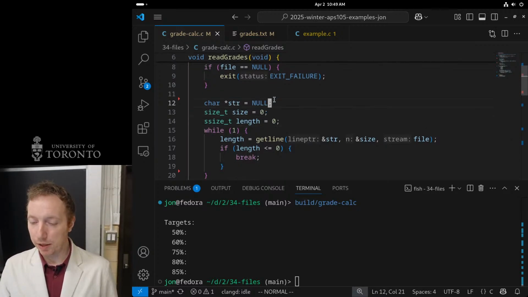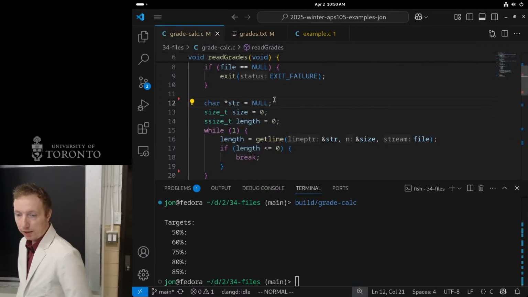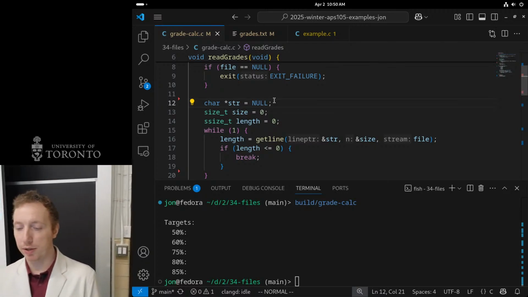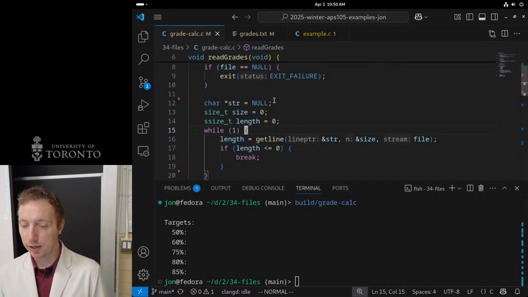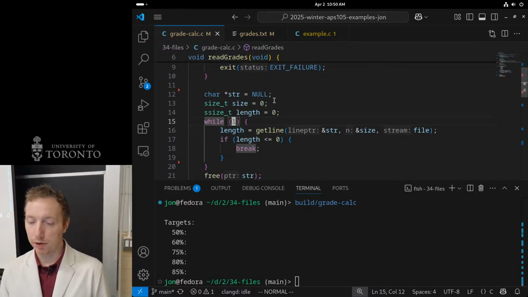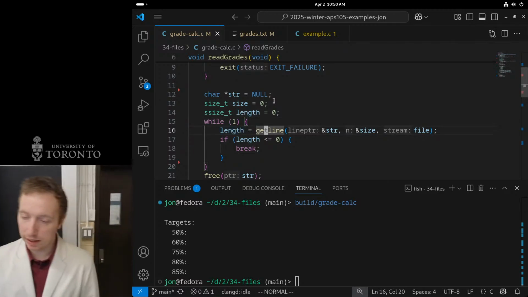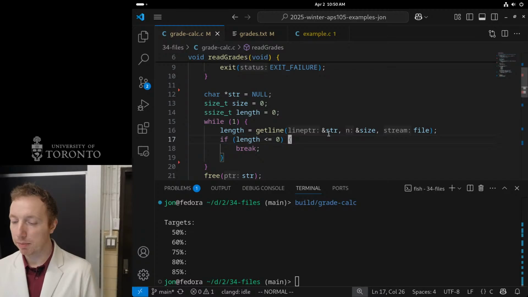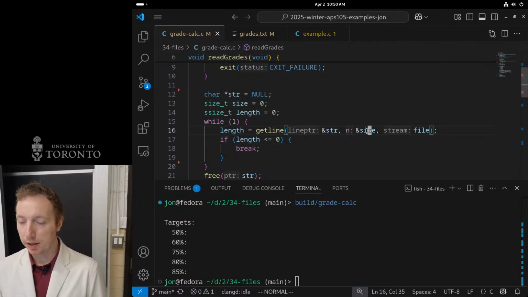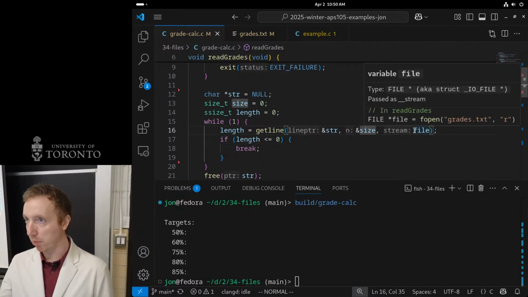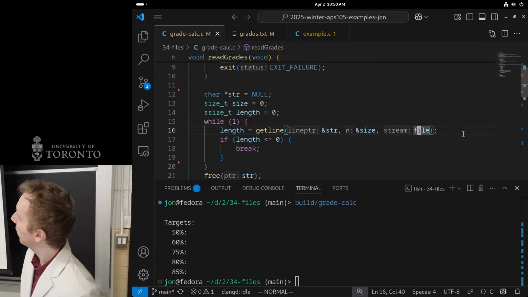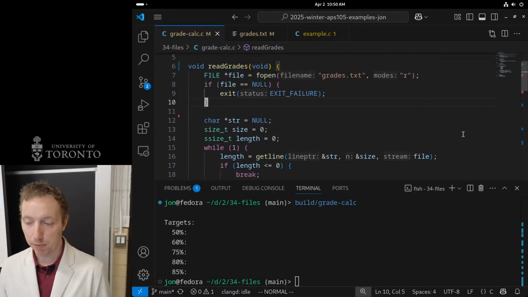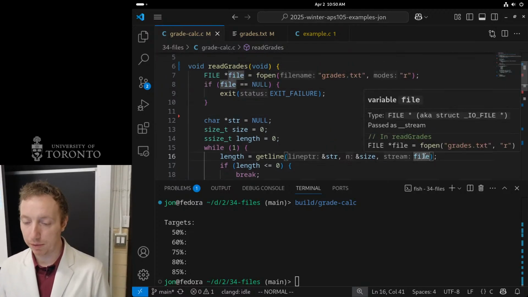Otherwise, I'm going to initialize everything I need for getline. I'll initialize my string pointer to null, the size to 0, the length to 0, and then I'll just have while 1 or while true, which mean the same thing. I'll call getline. I'll give it the address of my string to modify, malloc if it needs to, the address of size so it can modify the size value, and then the file I want to read from, which I named file because that's what I got back from fopen.